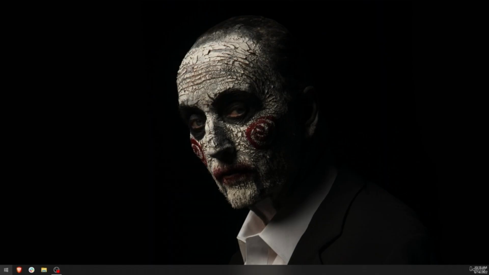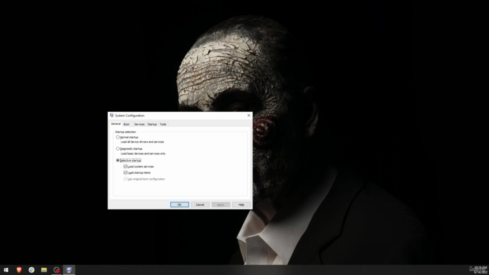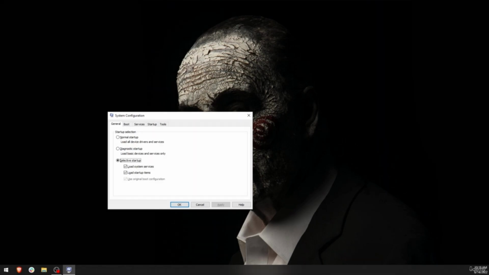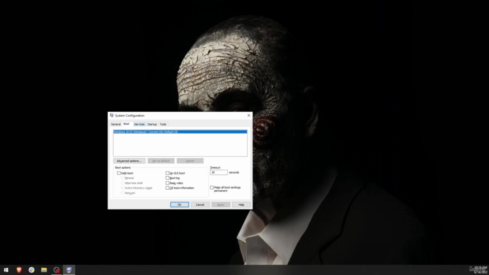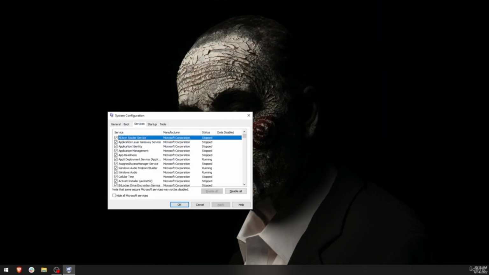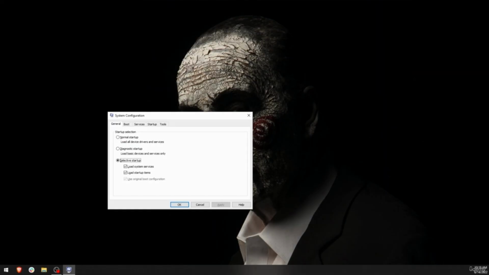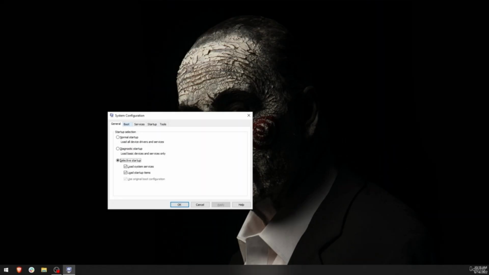To open MSConfig, click the search and write MSConfig. And then after running the msconfig command, a system configuration window opens, similar to what you see on the screen. General tab, Boot tab, Services tab, Startup tab, Tools tab. The General section in the system configuration is the default, and it displays how the computer starts.